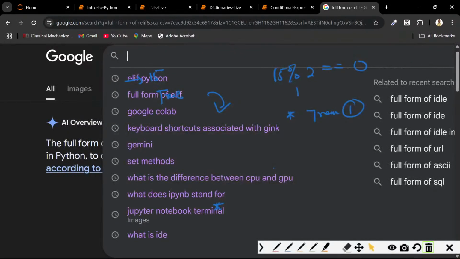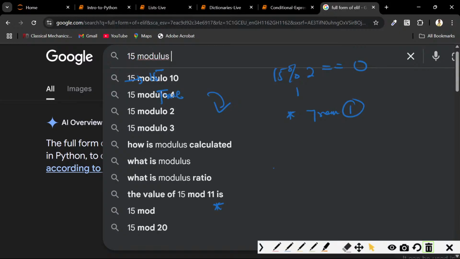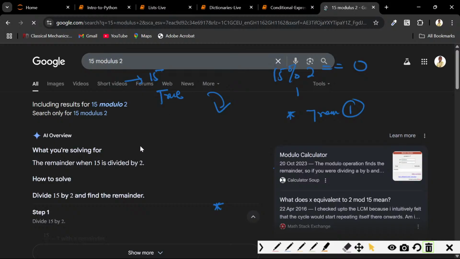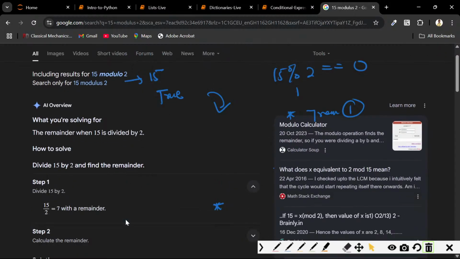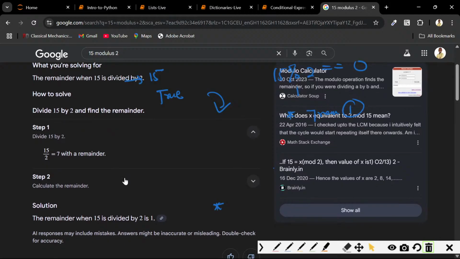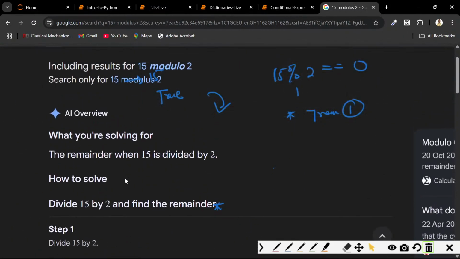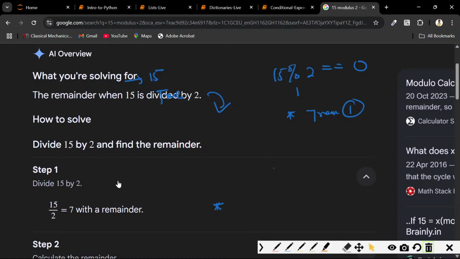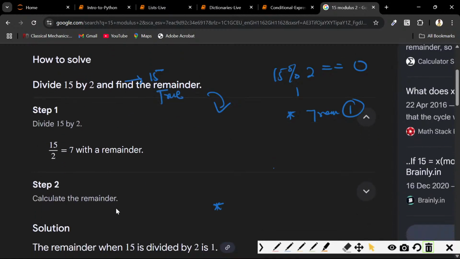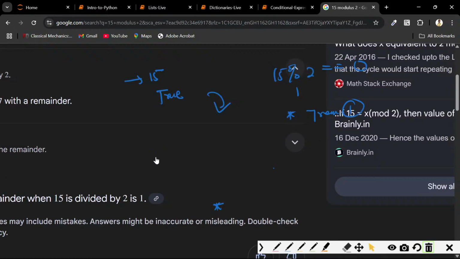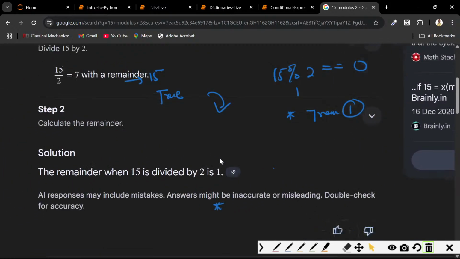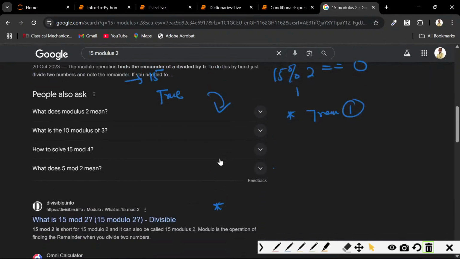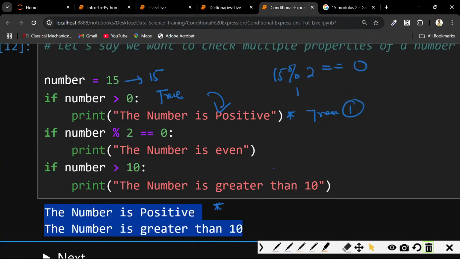Yes, 15 modulus 2. Yes, good. So I'm right. So the remainder when 15 is divided by 2, how to solve? Divide 15 by 2 and find the remainder. When you divide 15 by 2, you get what? 7 with a remainder. So you calculate the remainder. The remainder when 15 is divided by 2 is 1. So it means that 15 modulus 2 is what? 1. As simple as ABCD.